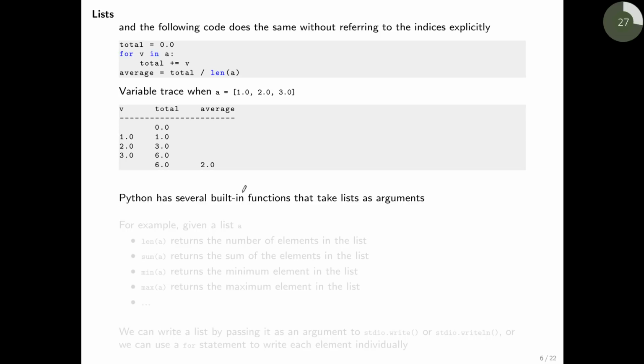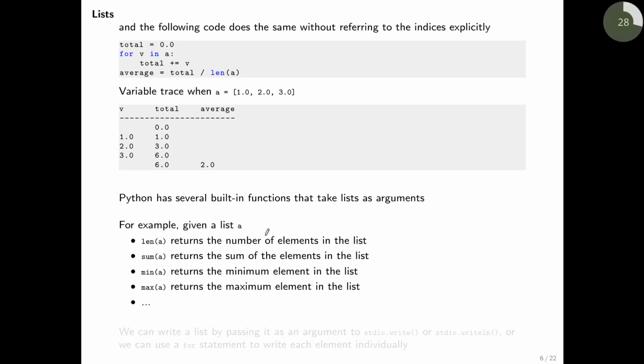Now Python has several built-in functions that take lists as arguments, meaning there are several built-in functions that operate on lists. Here are some examples. Given a list A, you can calculate the number of elements in A by saying length of A. This is something that we talked about. You can use the built-in function sum to compute the sum of the elements in A. You can get the smallest element in A using the built-in function min, and the largest element using max. These are just a few built-in functions that operate on lists. There are other functions as well.